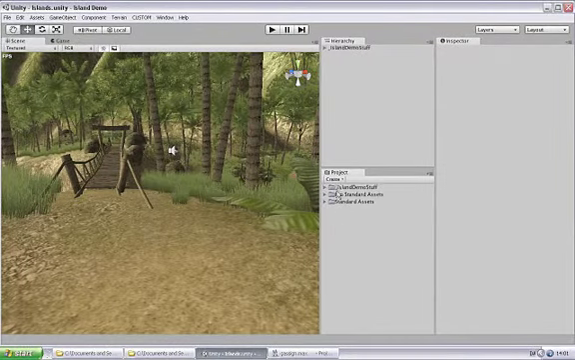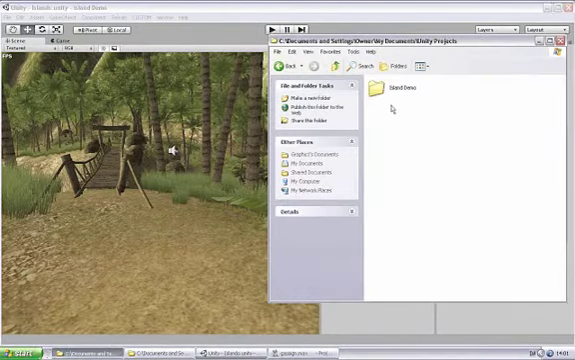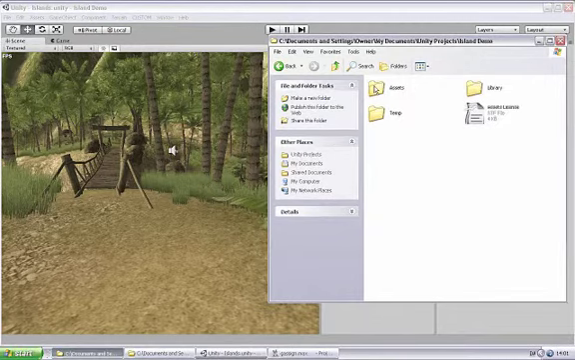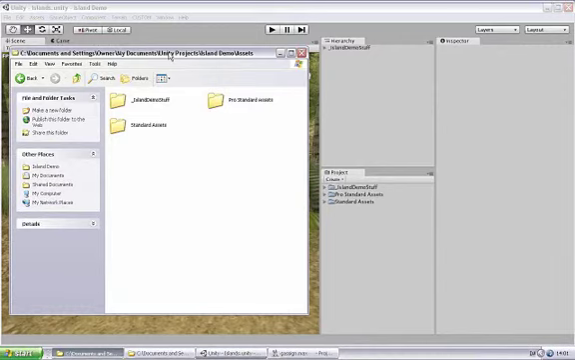The project view folders here correspond to folders in your project, in your Windows or Mac file structure. In this case, I have this island demo folder, which contains the entire project, and inside here I have the assets folder, which corresponds kind of to the folders here in the project view.